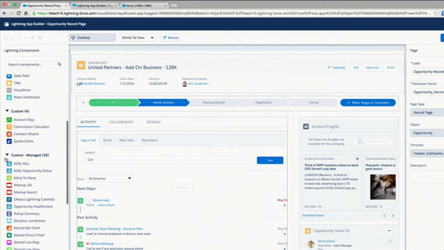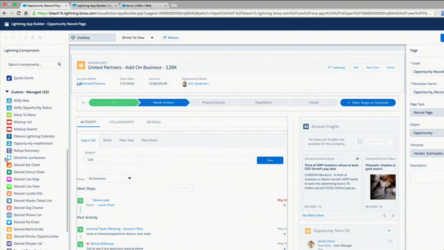Then you'll have your custom components. Those are components that you would have built and created in your org yourself. So if you had developers or hired developers to build components for you and they created them right in your org, or if they were installed using an unmanaged package, they'll show up in that custom section. And then lastly, down below is our custom managed section. This is where we'll see any of the components that come from AppExchange, as well as any other components that were installed as part of a managed package.